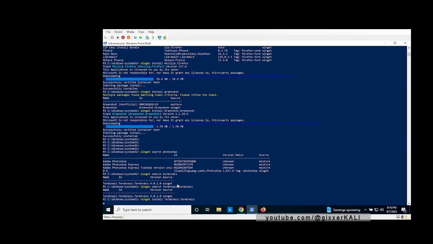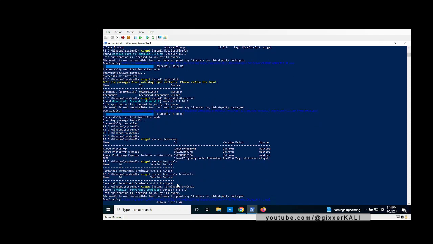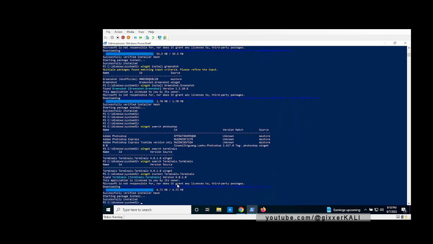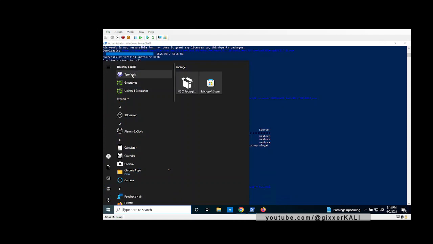And walk away. It's done. Downloads, verifies, launches, installs, completes the install, and gets rid of the installation. Done. So, we just installed terminals. Click on our start menu. Terminals is here. It's the exact piece of software I wanted to get.